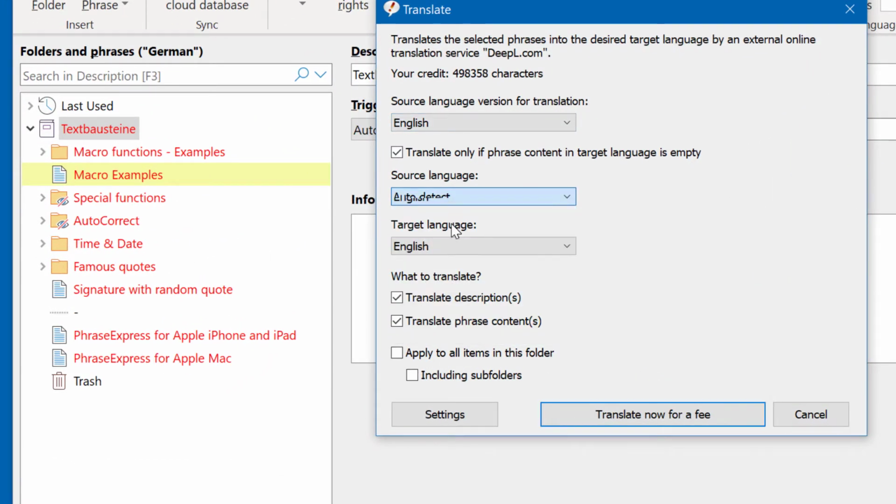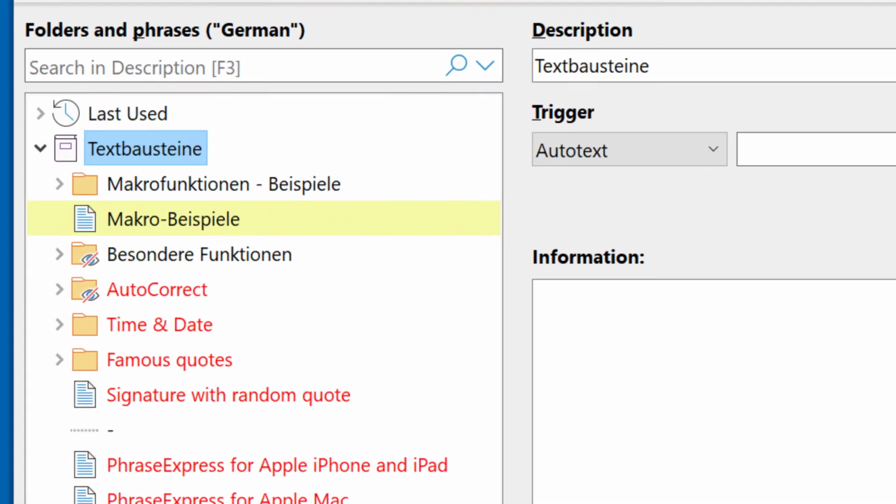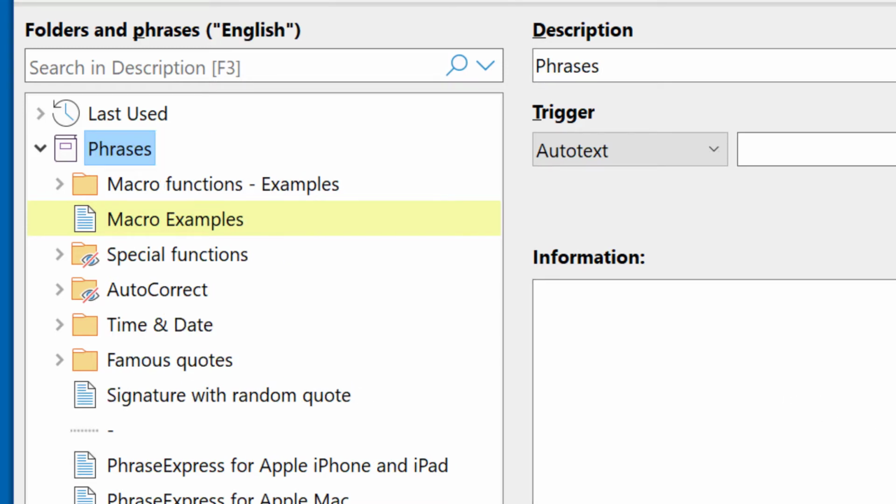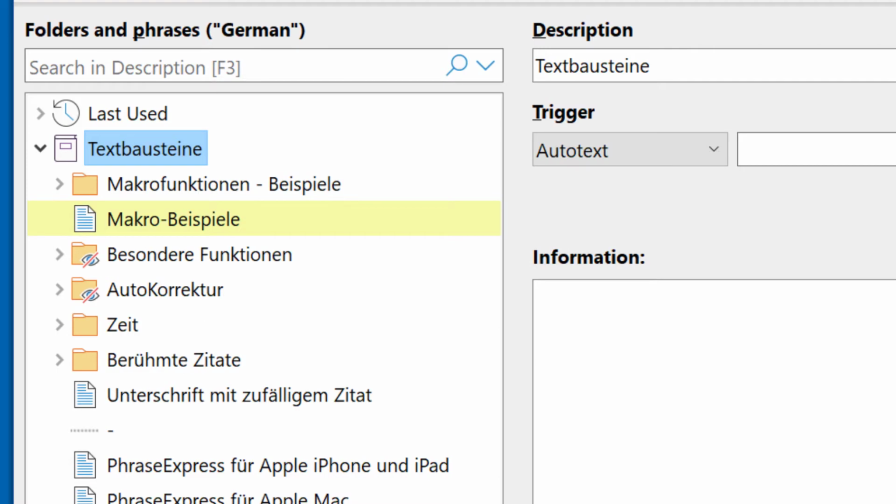The source language is English and we want to translate into German. And for illustration purposes, we only choose the first level. Okay. And then you see that your phrases are translated. And you can switch between the languages with the press of a button. Those are the English ones. These are the German phrases.